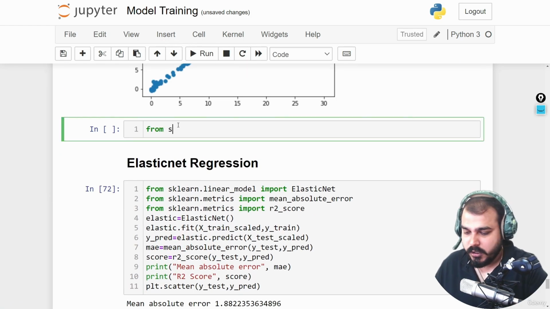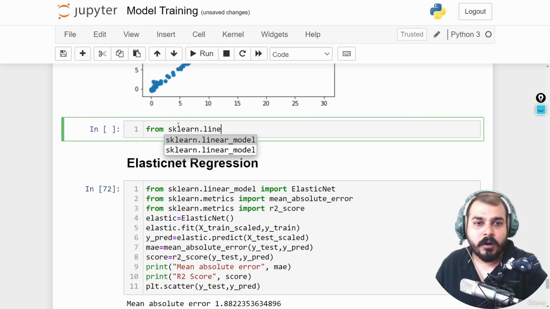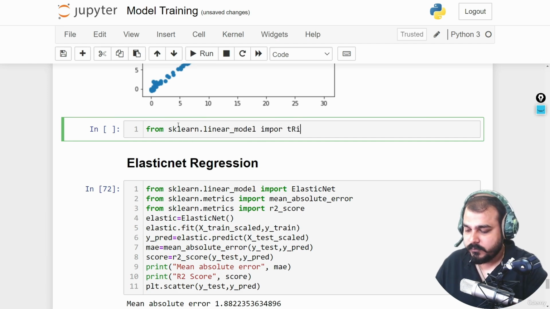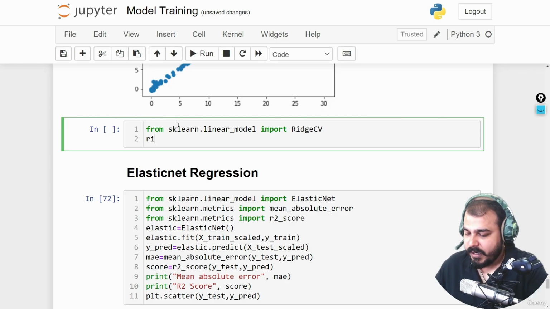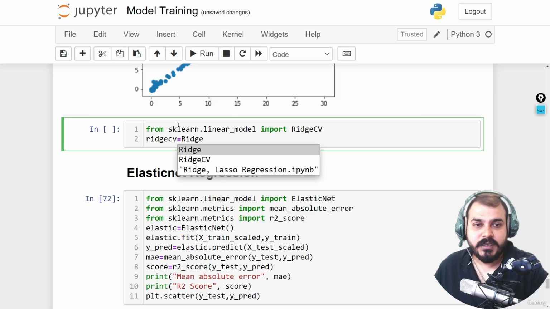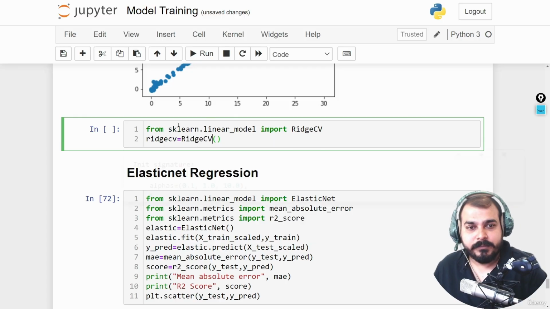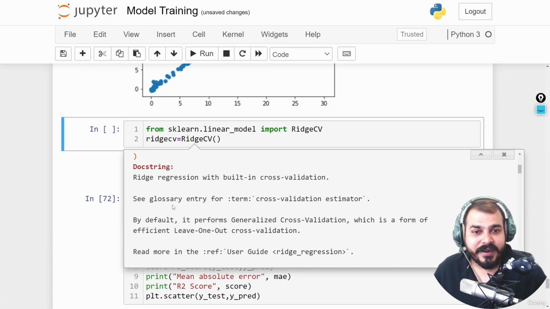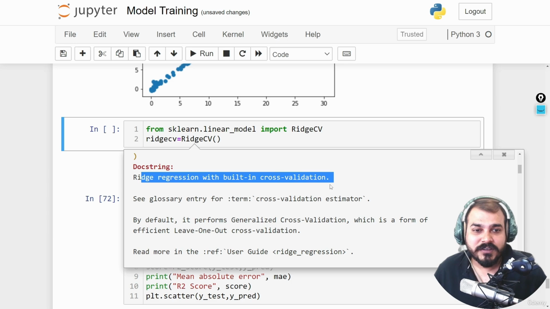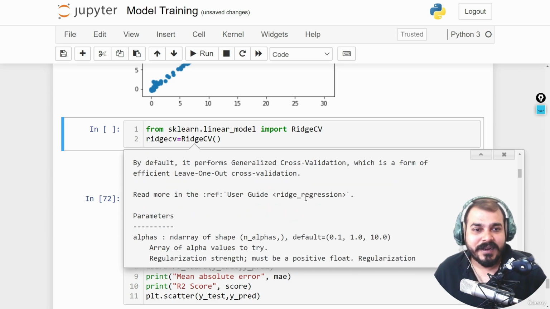Similarly, we can do the same with respect to ridge regression. We have a ridge regression CV model also. From sklearn.linear_model, I'm going to import RidgeCV, so this part we can also use. Quickly let me write it down and then we'll see all the parameters. RidgeCV, press shift tab, and here you can see that again alphas are selected in different ways. So ridge regression with built-in cross validation. This is also specifically used for cross validation.